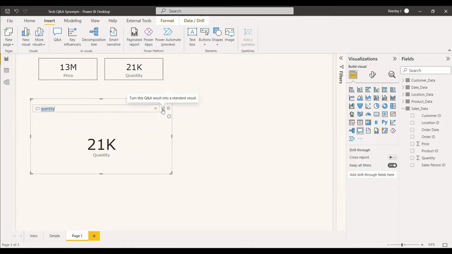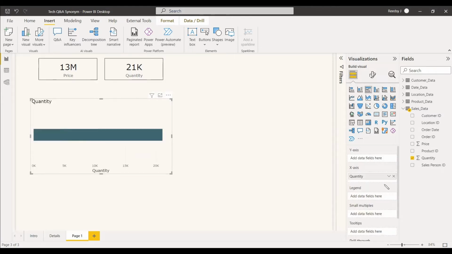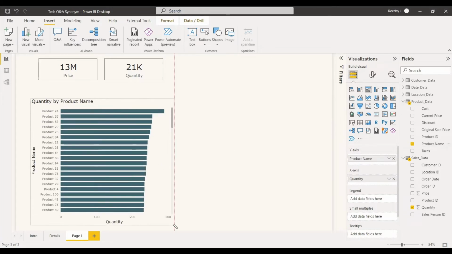If you want the card, you can just select this icon and it will become the card visual. Otherwise, you can select here and go to the clustered bar chart or something. If you have any other options, like if you want to go with respect to the product name, you can just select the desired visual whichever you want to use.